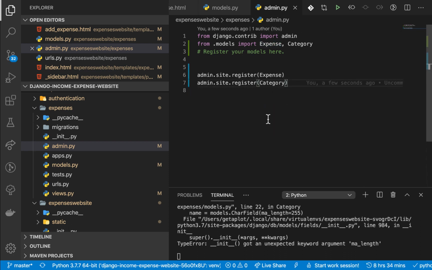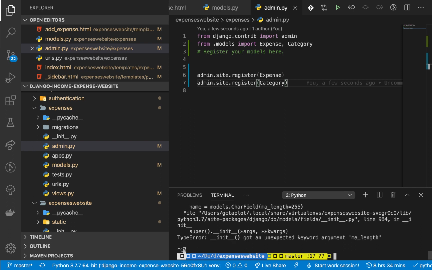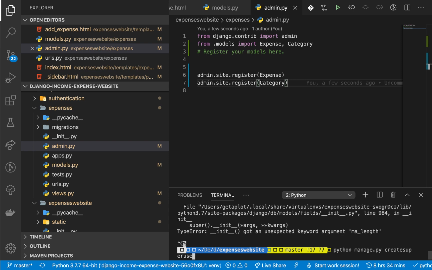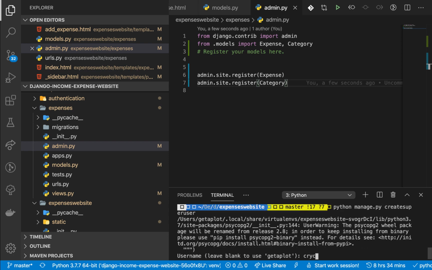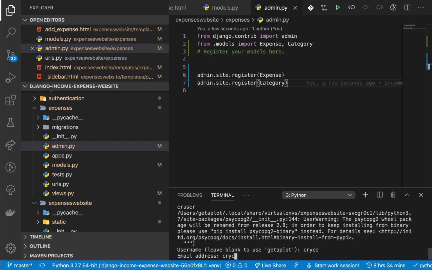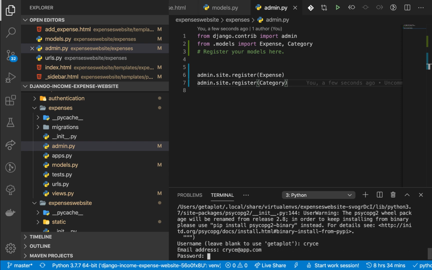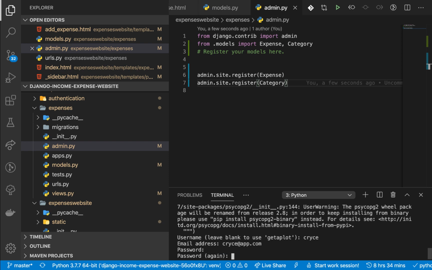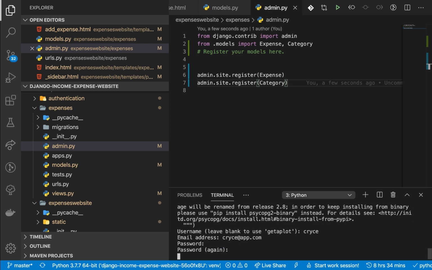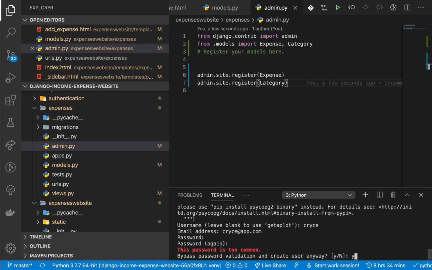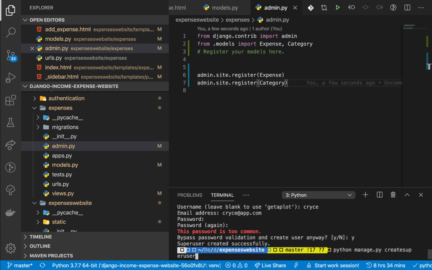Okay, good. Once we have this, I'm going to show you how to create a superuser, and then we log in and create some categories. So right here, I'm going to do python manage.py createsuperuser. It's going to be called Chris. Email will be chris@app.com. Password will be password. It's a common password, it's okay. Then it creates a superuser.